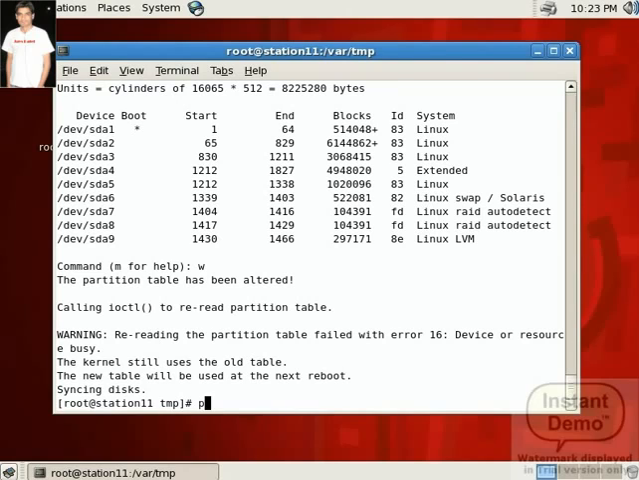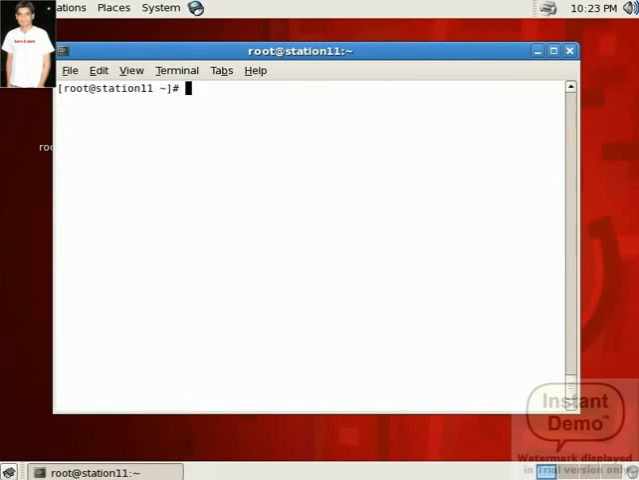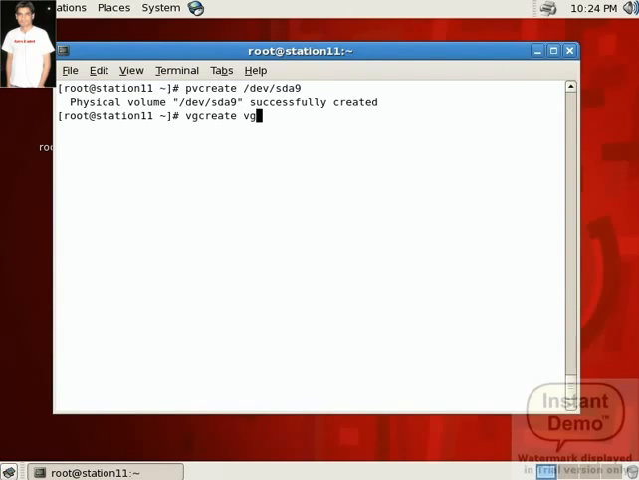Press w and save the changes. If you want to get the output, run the partprobe command. Using the partprobe command you get the partition output without rebooting the system. Run the fdisk -l command and see the partition information. Now we convert the sda9 partition to a physical volume with the pvcreate command. Then we convert the physical volume into a volume group with the vgcreate command. Type vgcreate, then the volume group name vg0, and then set the path /dev/sda9. So here the vg0 volume group is created.